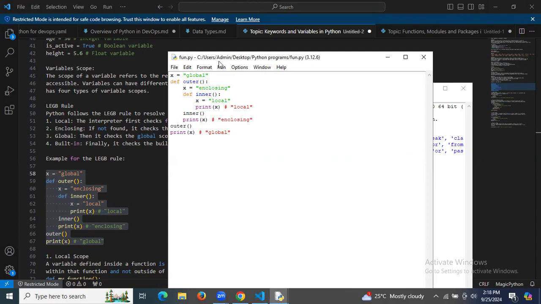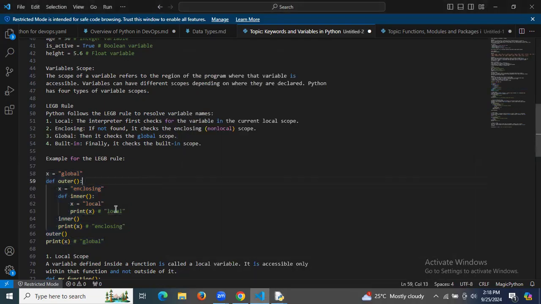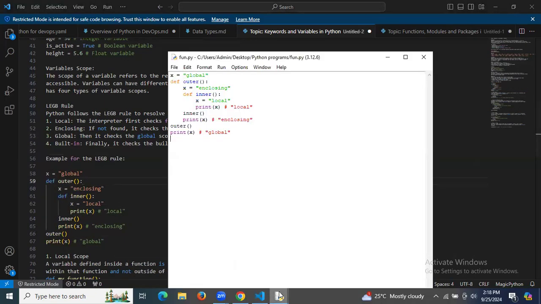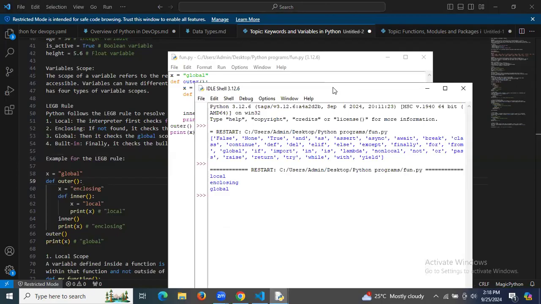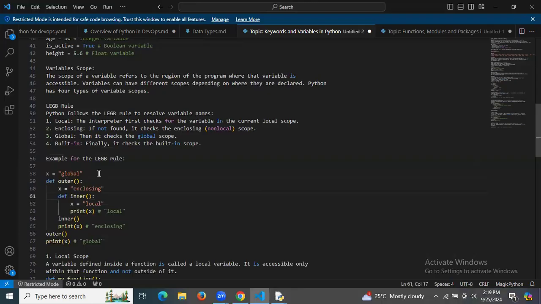So let's save the file and run. As you can see, first of all, local. Why? Because as you can see here, we are going to print this first local in this def inner. Right. After that, in this enclose, you can see enclose. Right. Here. Then after that, print here in outer. So that's why here in outer global. Okay. So that's the example of the LEGB rule. Right. That means local, enclosing, global, built-in.